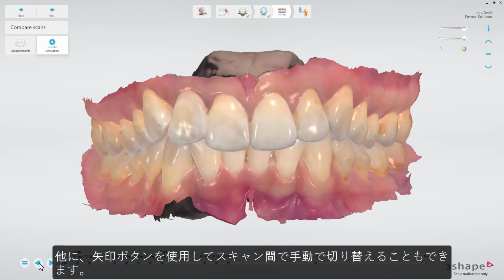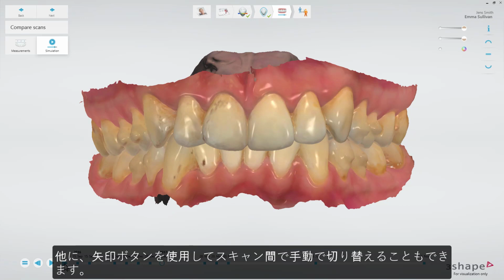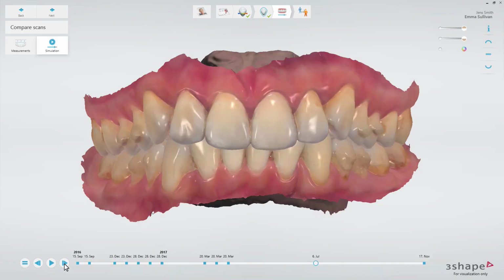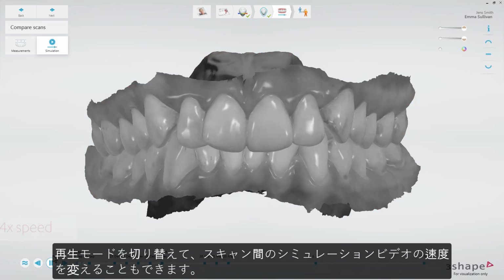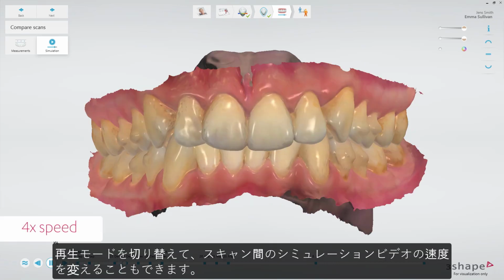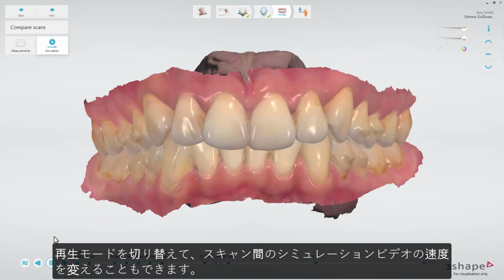Note that you can manually move between scans using the arrow icons on either side of the play icon. Also note that the leftmost icon resembling an equal sign can be used to alternate between playback modes, which changes the speed at which the simulation moves between scans.